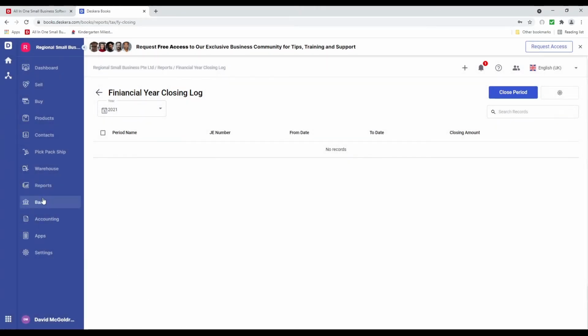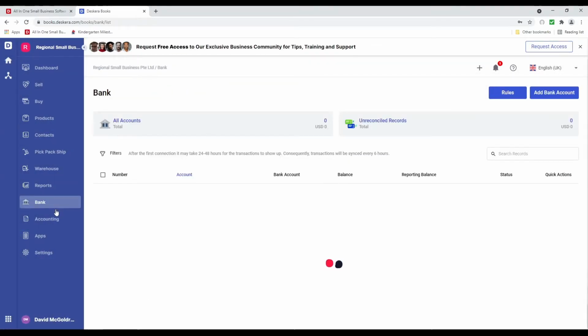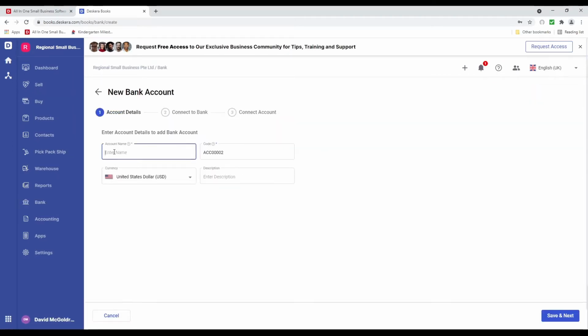Next, let's click on bank. Inside here you'll be able to add in your bank account. So let's create one, for example, Wells Fargo. We can select the code or change the code here. We can change the currency, and we can put in the description. Then we can click Save and Next.